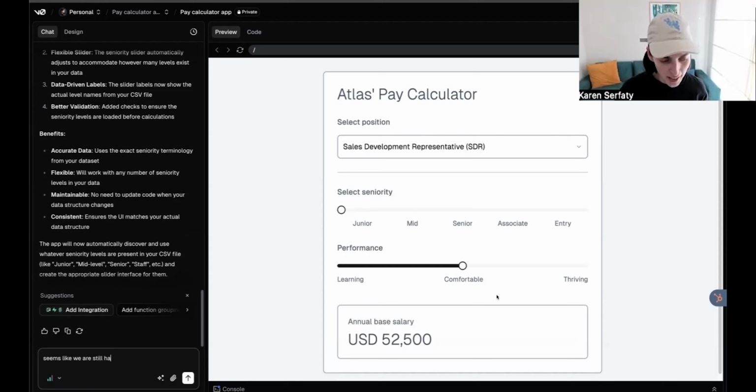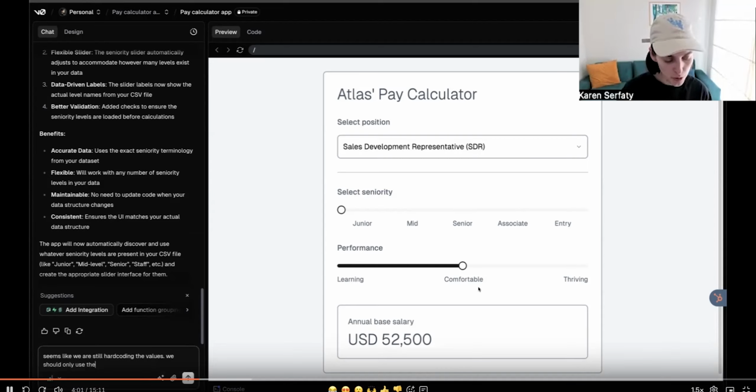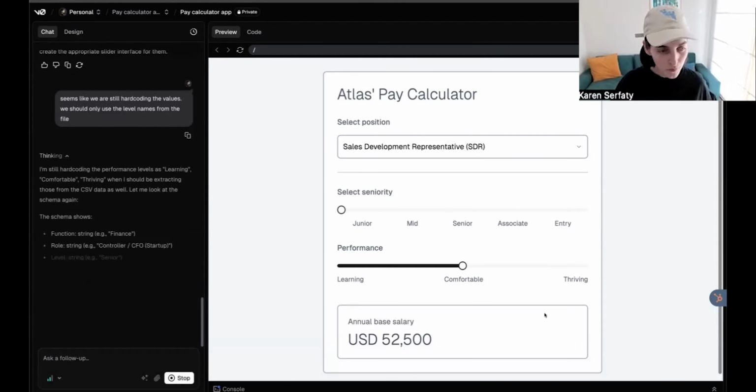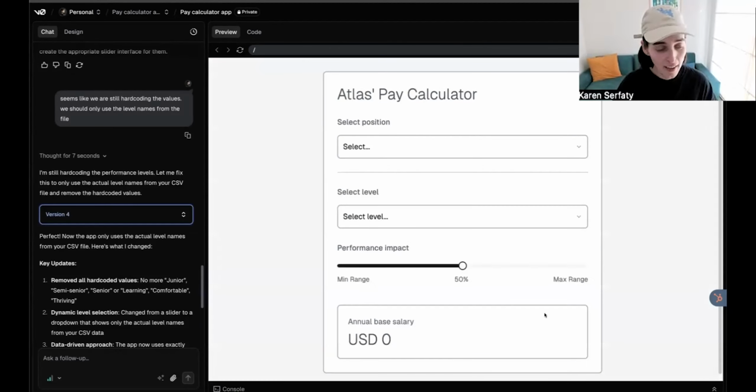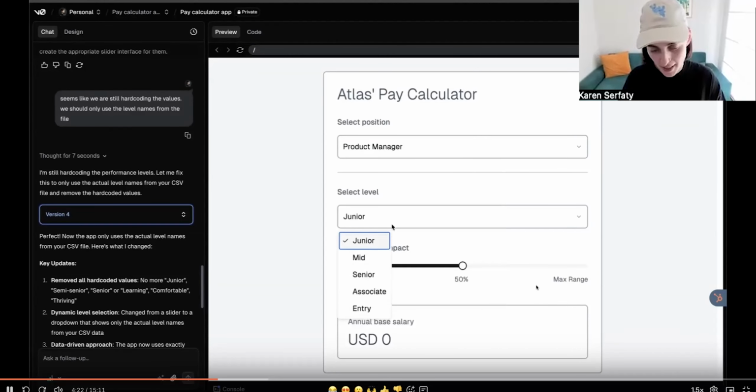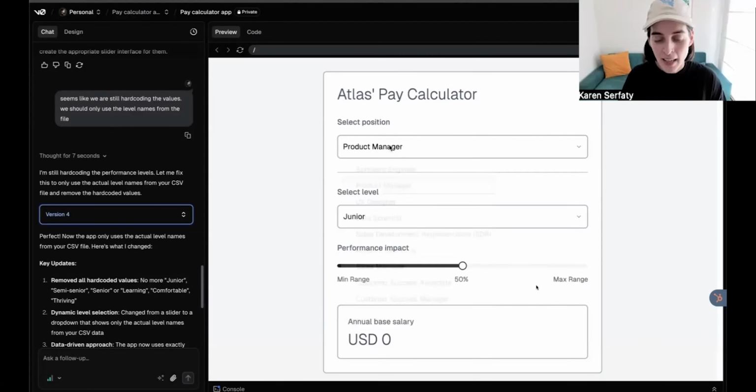Seems like we're still hard coding the values. We should only use the level names from the file. Let's see if that solves the problem. So sadly, this is sometimes how we need to work with AI. It doesn't really do what we want it to do. And here, as you can see, it's still not working.